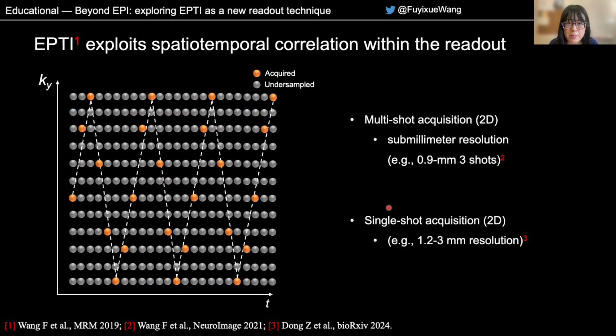For dynamic imaging applications, single-shot acquisition might be preferred to achieve shorter volume TR and higher robustness to physiological noise. By optimizing the spatial temporal encoding and the trajectory to reduce dead time and enhance temporal correlation, single-shot acquisition can be achieved in EPTI for standard spatial resolutions.